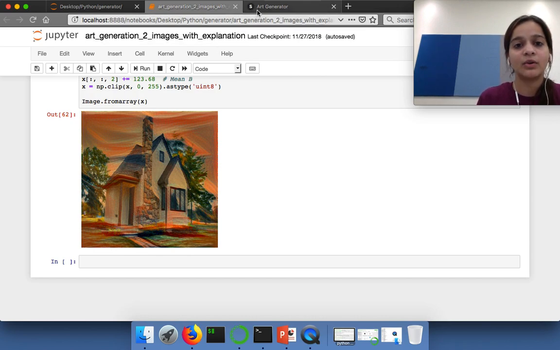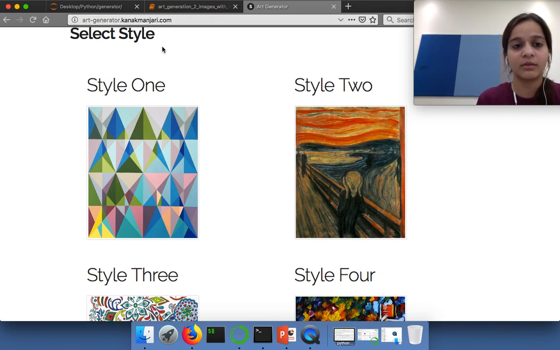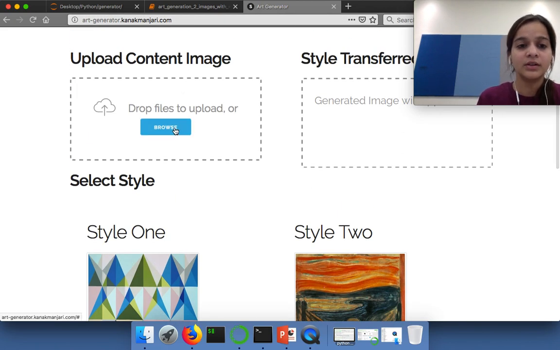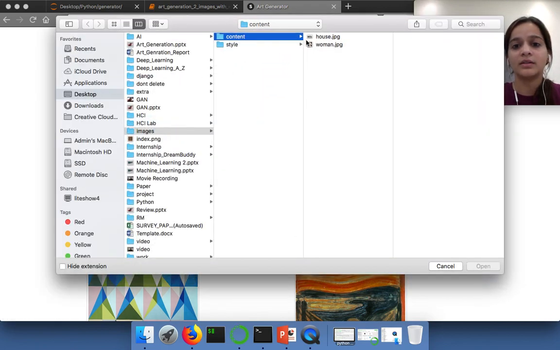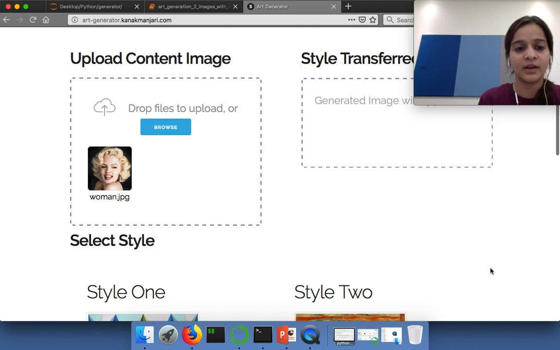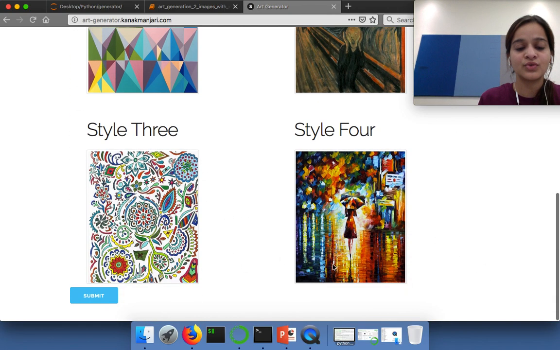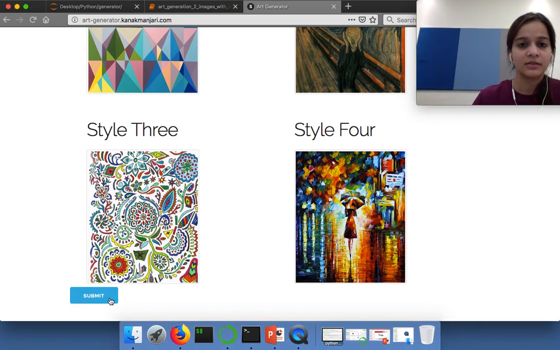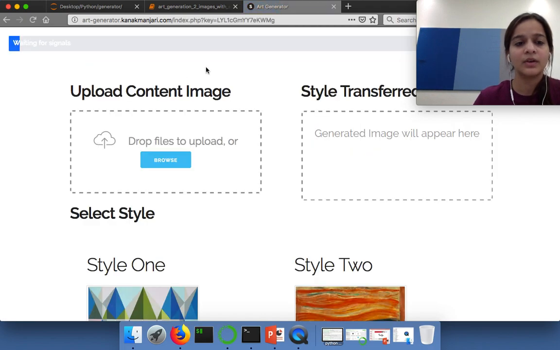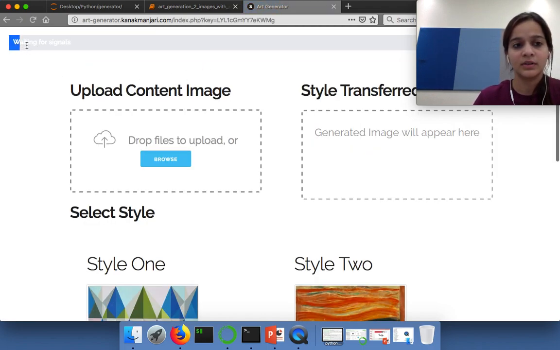I have implemented the same thing on this link, art-generator.connectmentary.com. Here you can upload any content image, and then there are 4 styles, out of which you can select any style. Suppose I have selected this style and I submit. After submitting, this happens. You can see above it is waiting for signals. Like we have done it for 10 iterations, as each iteration completes it will show here, for example, 1 out of 10 iterations has just completed. So let's wait for one iteration.